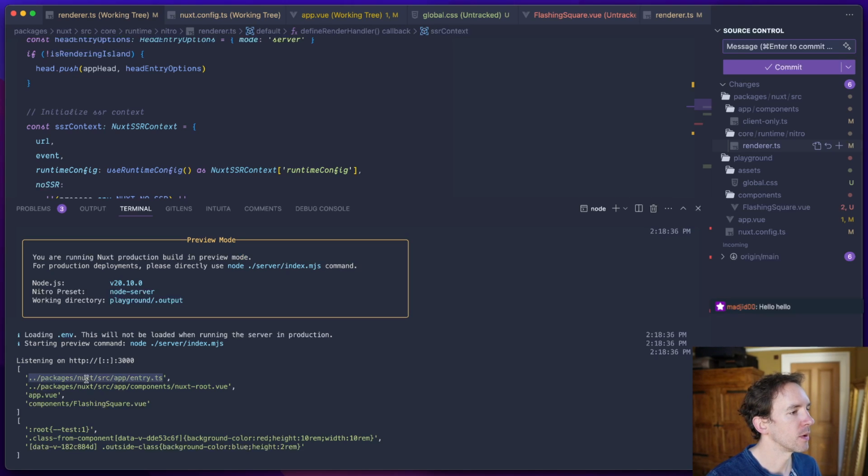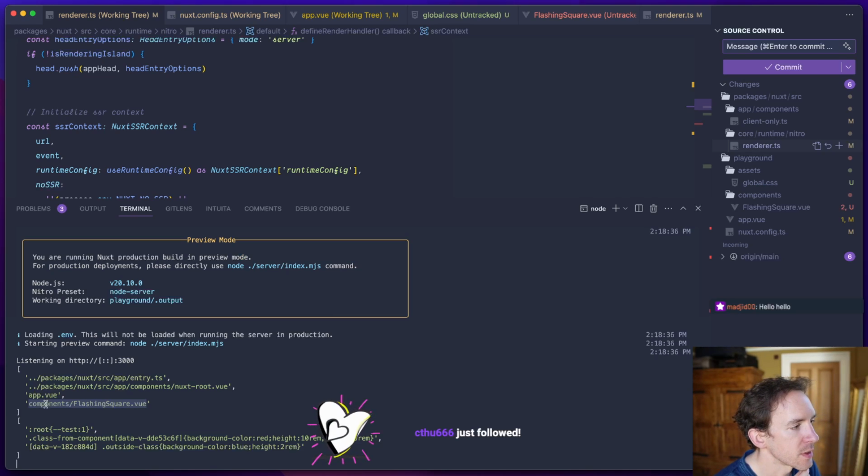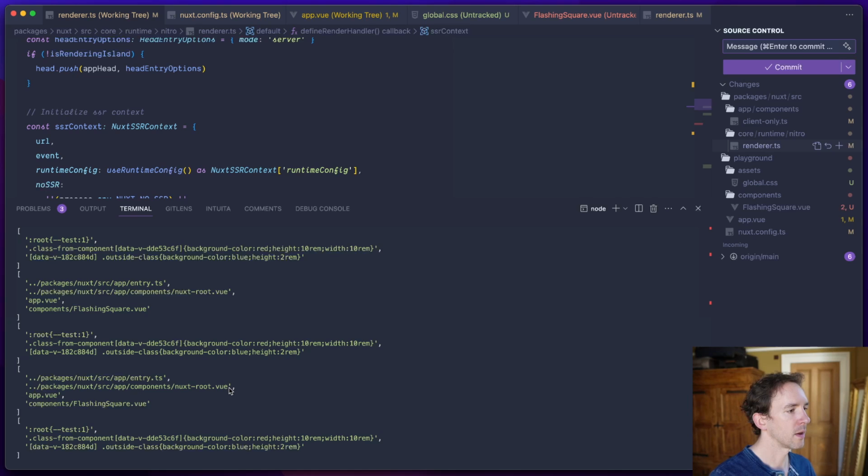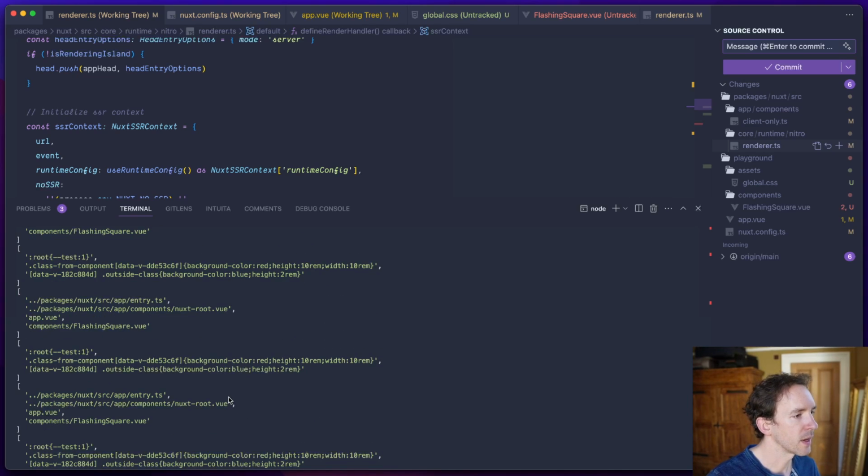Okay, because it's now entry, Nuxroot, app, and then flashing square. So that's going to preserve the specificity that we want in terms of the order these components are being rendered in. But I think we'll still have a flash. Will we have a flash? No, we won't have a flash. Oh, why? Why are we having the flash before?